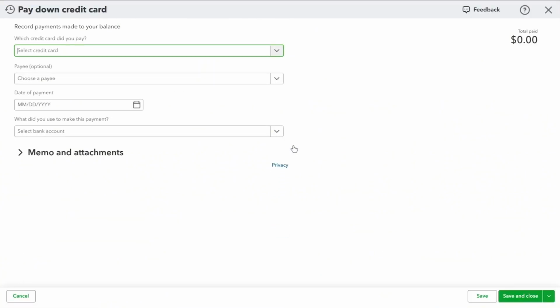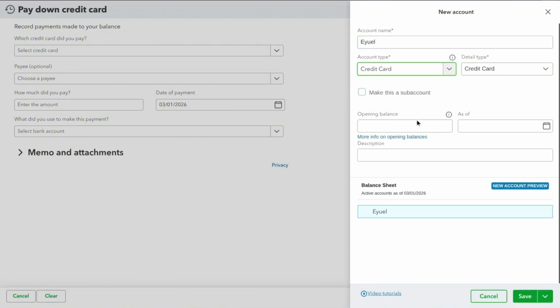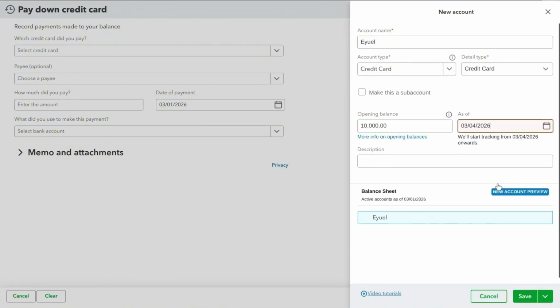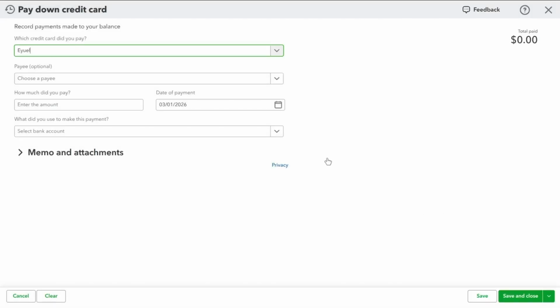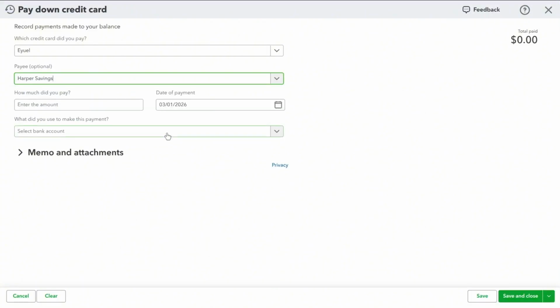Once inside the Pay Down Credit Card window, select the credit card account you are paying. Since we didn't create an account for that, we'll be creating that now. Next, choose the payee. Now enter the amount you paid toward the credit card.